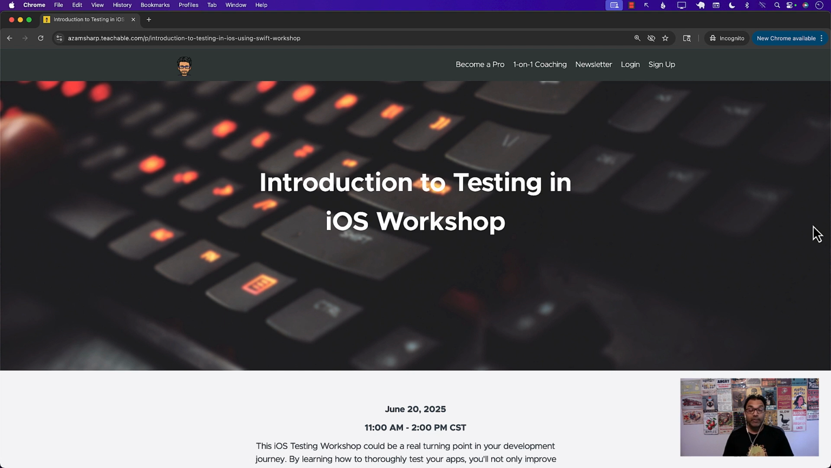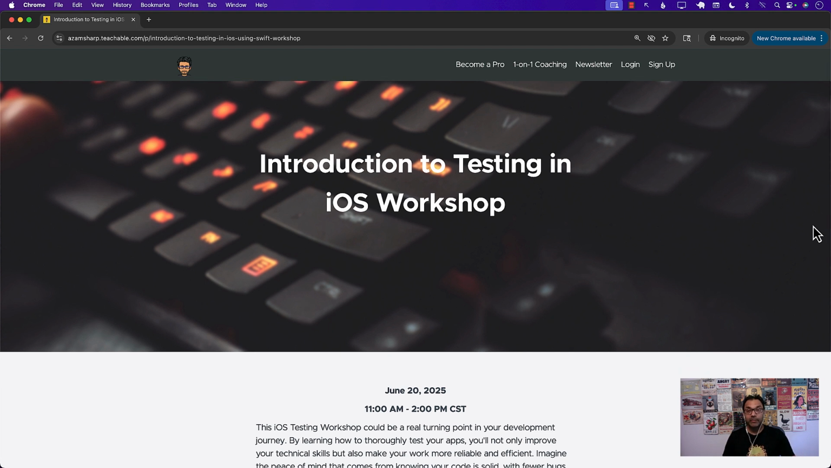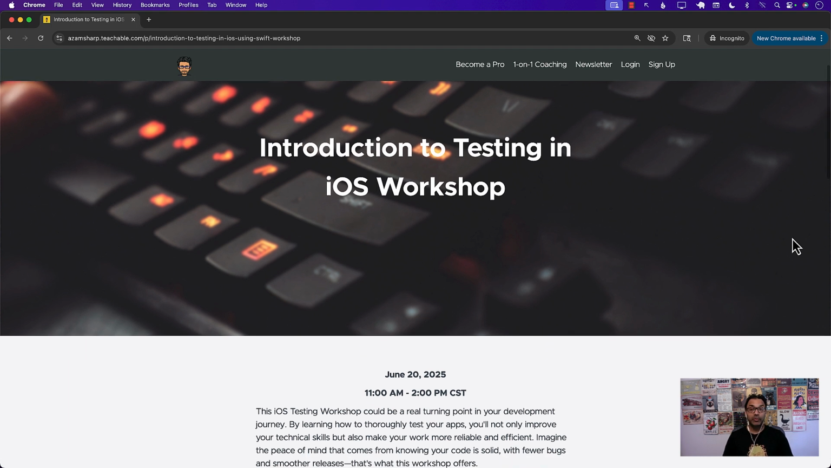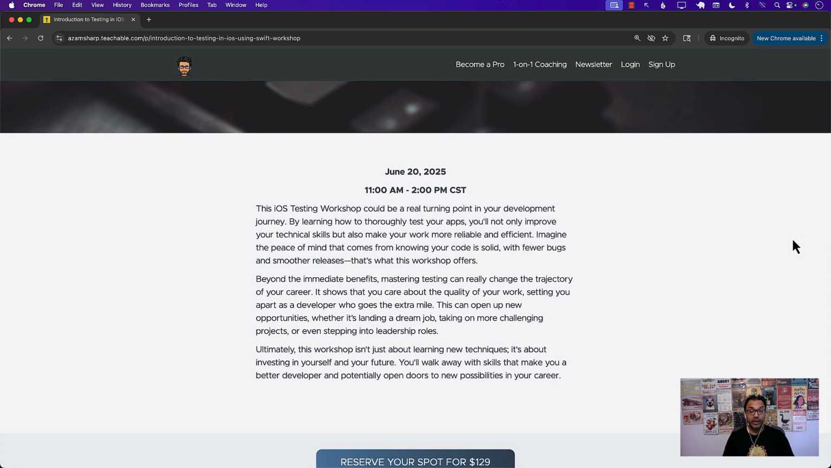And everybody knows testing is extremely important, right? I mean, if you're writing a finance application, or an application for medical companies, or any application, you have to test the app. But what to test, when to mock, when to stub, all of these different things you're going to learn in this workshop. So once again, this workshop will be on June 20th, 2025, 11 a.m.